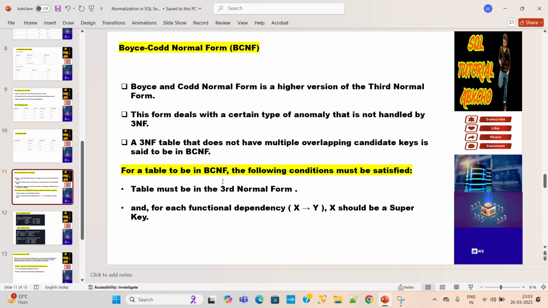So for a table to be in BCNF, the following condition must be satisfied. The table must be in third normal form, and for each functional dependency X determines Y, X should be a super key. So now move on to the example.